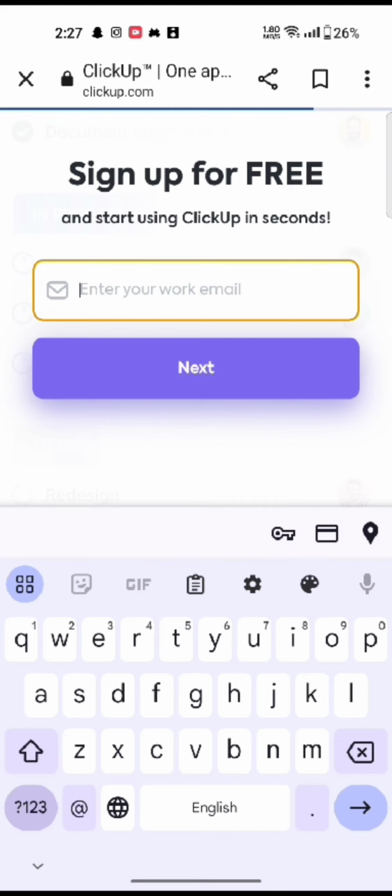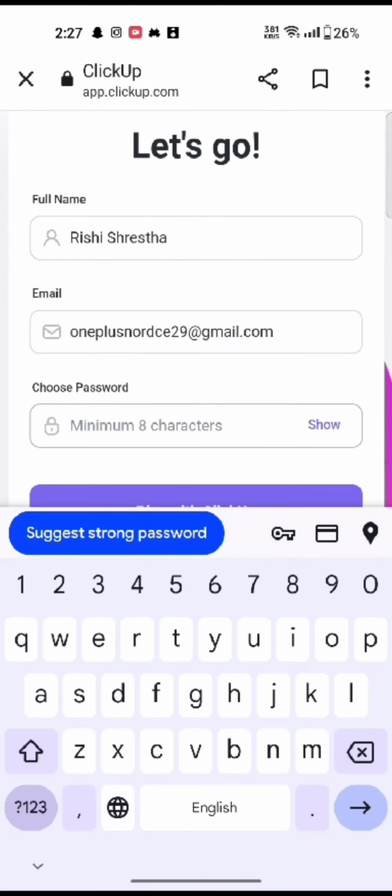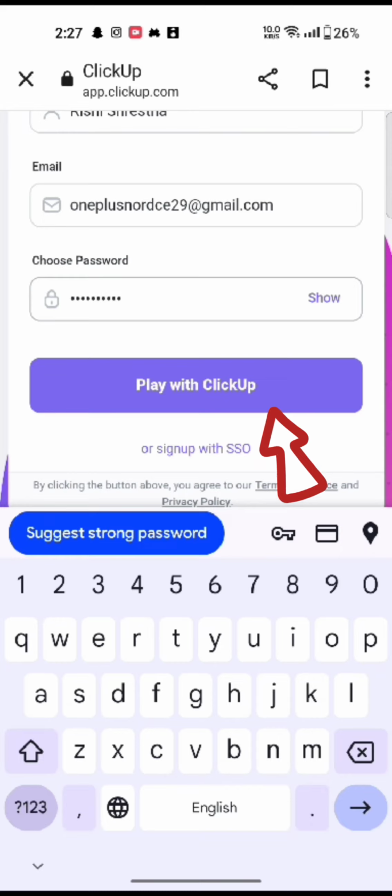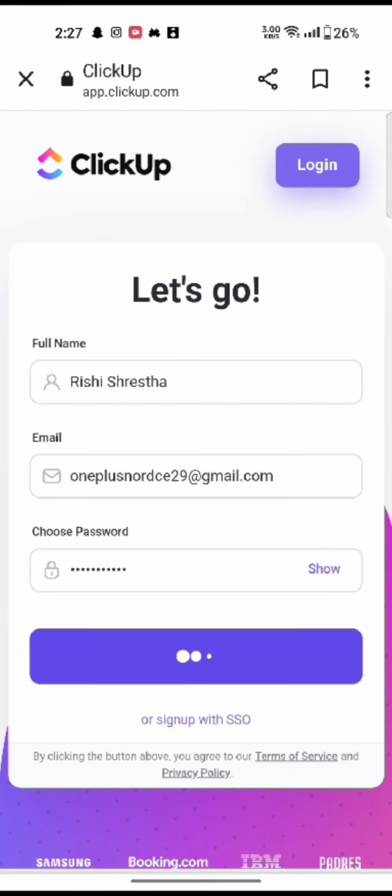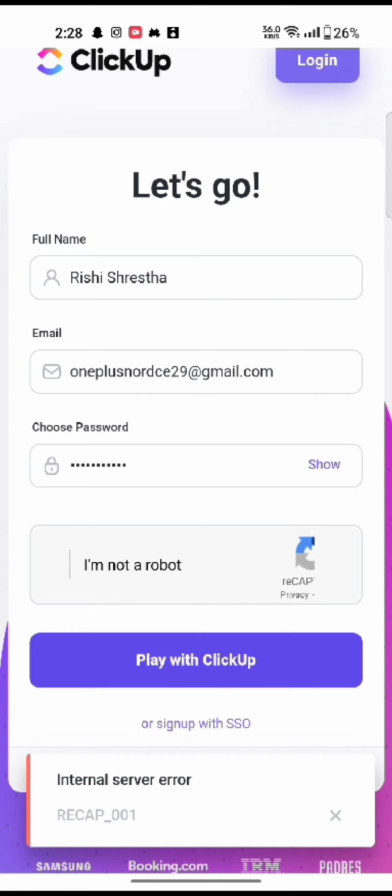Enter your email address and tap on Next. On the next page, enter your full name, your email address and choose a password for your ClickUp account, then tap on Play with ClickUp option. Tap on Show option to check if you have entered your password correctly or not.